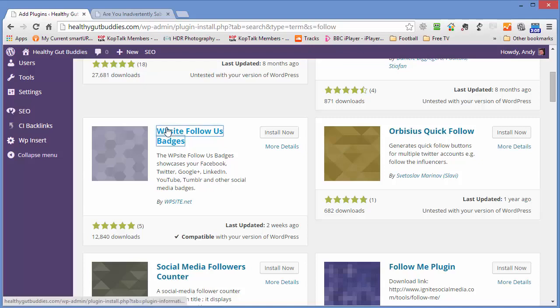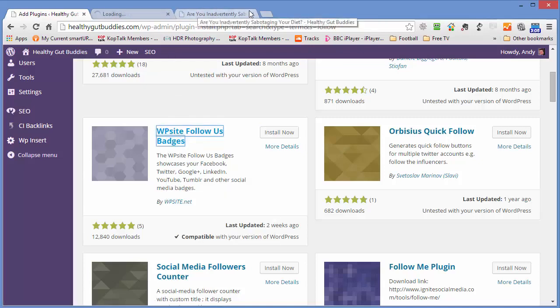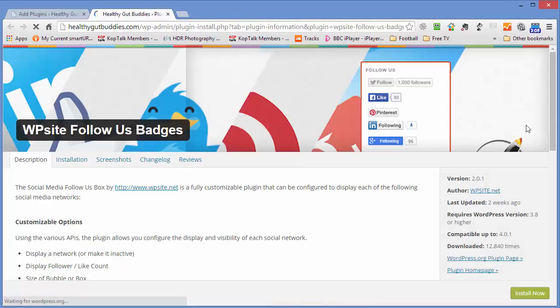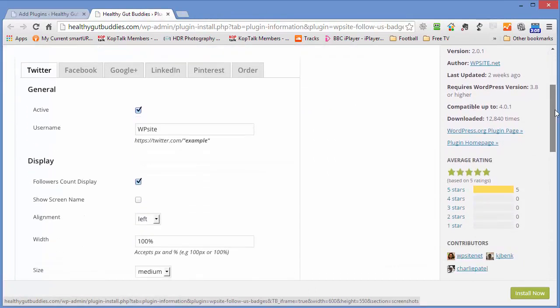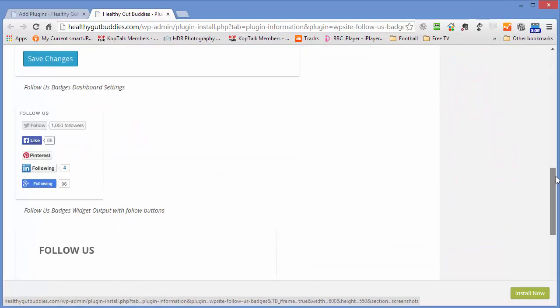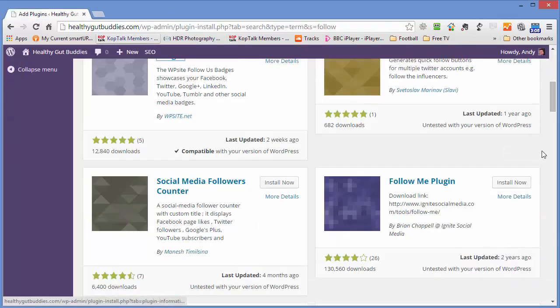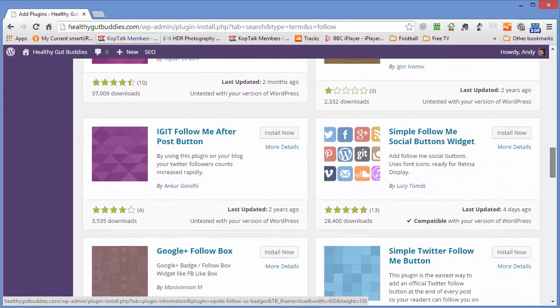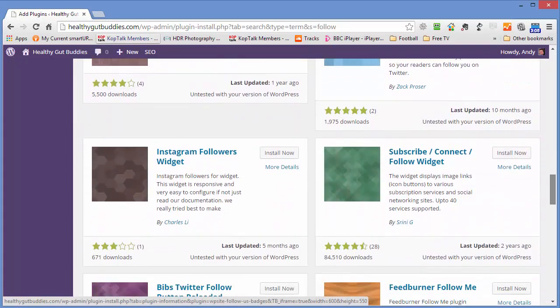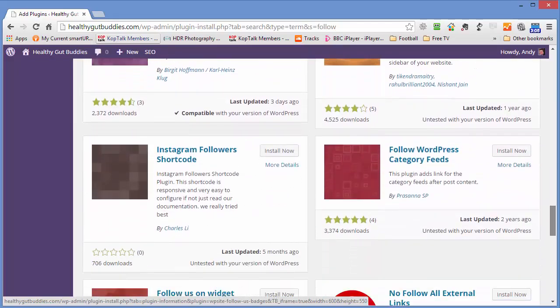Facebook, Twitter, LinkedIn, those have all the ones that I would use. And we've got the follow us buttons. I don't like those buttons. Just keep going down and just look for some that you like. Go and have a look at the screenshots.